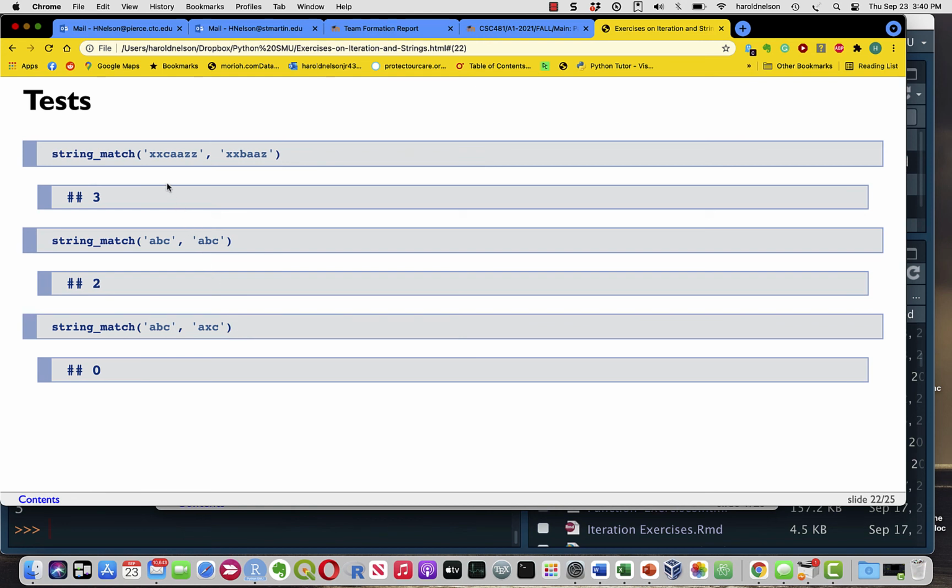There are 3 places where these 2 strings are the same. There's the XX, and then there is the, what's the second one? Where's our second and third? There's the AA and there's the AZ. Okay?